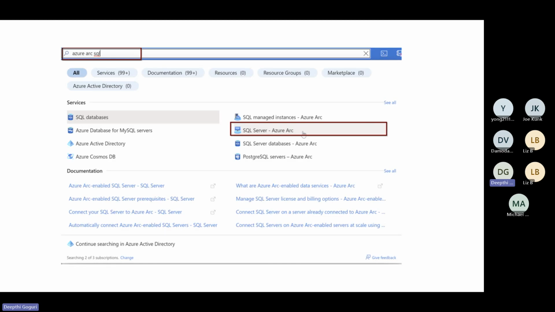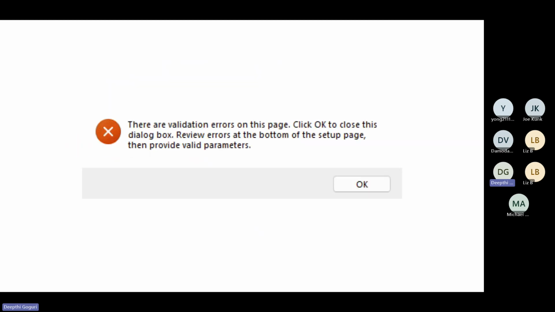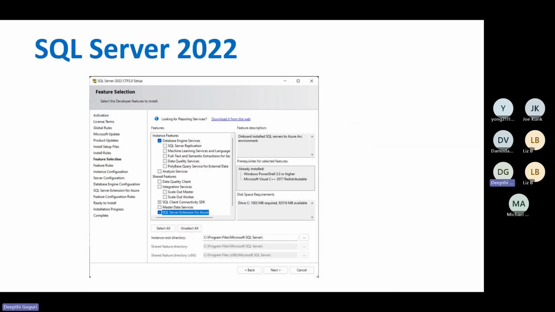So what I did was, I don't want to use the graphical user interface, let me do it manually. You can do it using the graphical user interface, or you can do it manually by yourself without clicking that Azure extension. Just install normally, just the database engine services or any other features, but do not select that option, SQL Server extension for Azure, like I mentioned here.